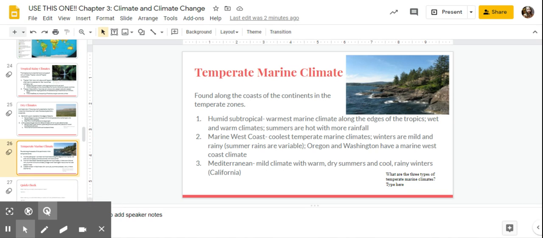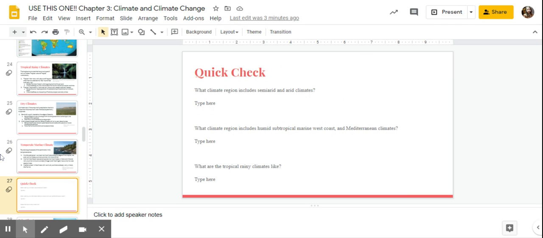So it says, what are the three types of temperate marine climates right here? Quick check, 27. What climate region includes semi-arid and arid? What climate region includes humid subtropical, marine west coast and Mediterranean? And what are the tropical rainy climates like?